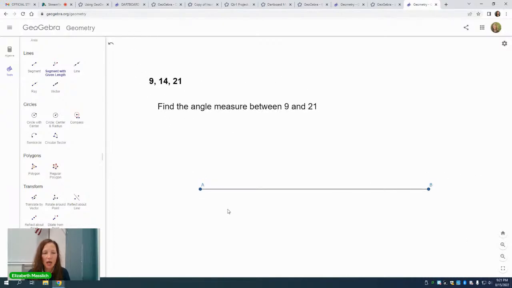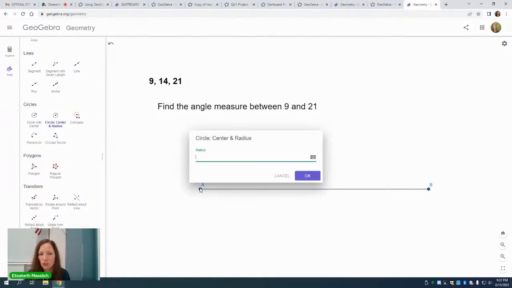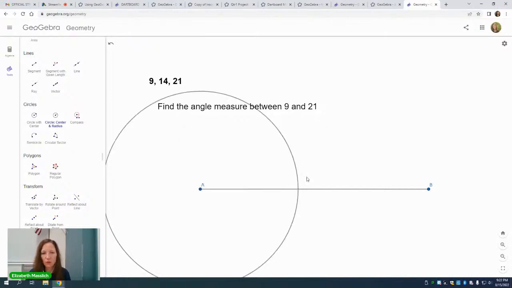If this is way too big on your computer, you can zoom in and out with your mouse. And then I am going to create, let's say, a circle with center A and a radius of 9. So I'm going to go to circles, circle with center and radius. I'm going to click on that. Click on A. So what am I doing here for you guys? Just showing you a few more constructions. You could do it with your students or do it on your own. And so that's 9 units. And then I am going to create another circle with center B.